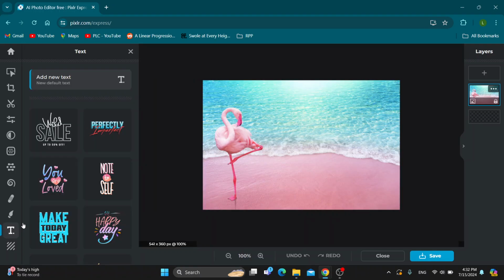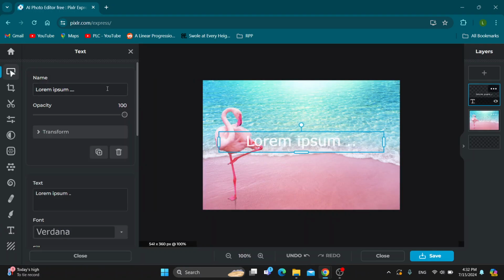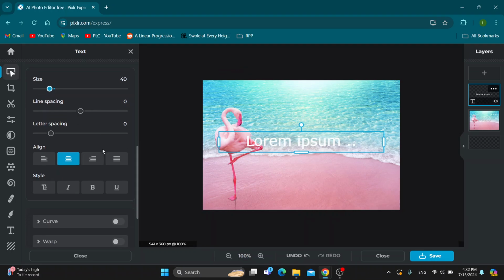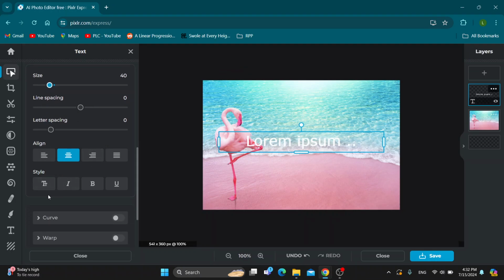Click on text, and now this is going to open up this new menu where we can get started with adding new text. So click on add text, and now you can go ahead and select what you want to say right here, the name of your text, what you want to say, and so on. And if you scroll down, we can find all the options that we have. As you can see guys, here we have the uppercase, italic, bold, and underline.